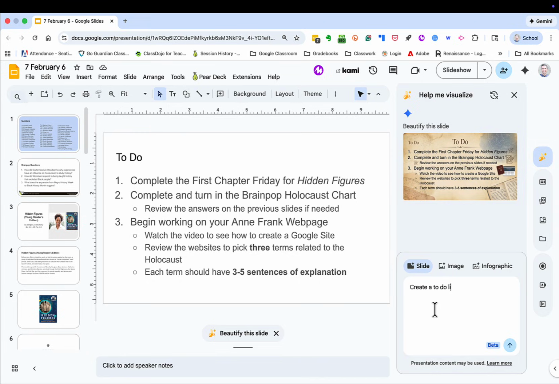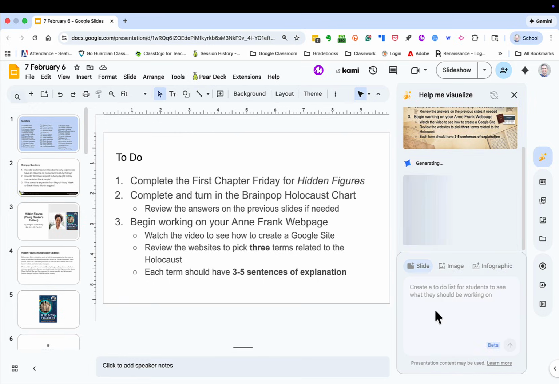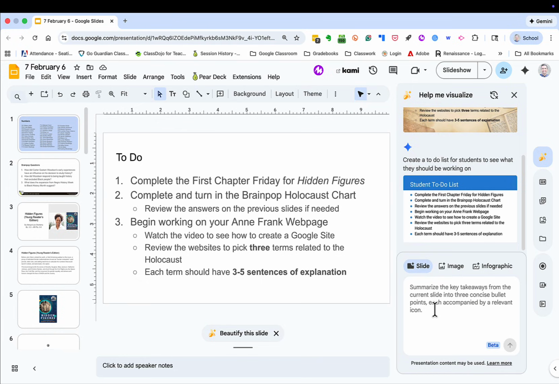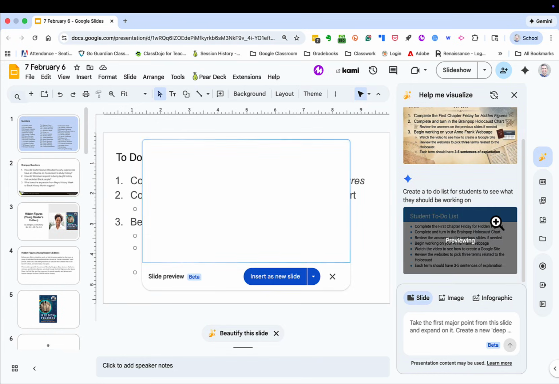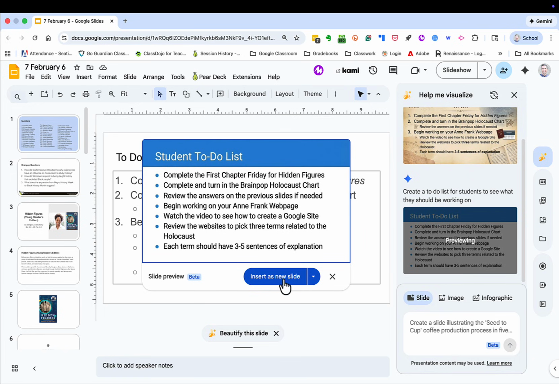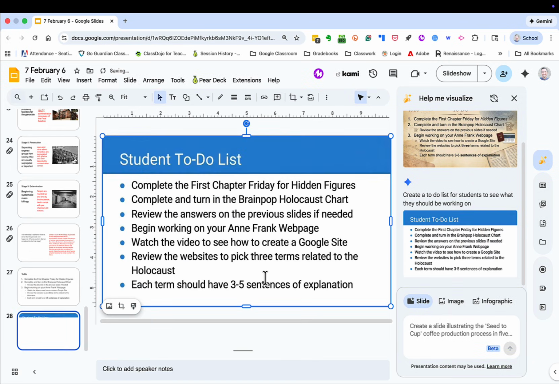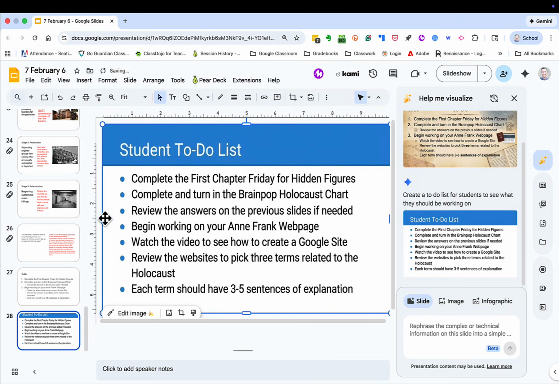I'm going to go ahead and just type in, create a to-do list for my students as they're finishing up their independent work. It'll generate a slide here, and I can actually take that. I can use it as an image when I click on it, or I can just insert it as a new slide. I'm just going to click on it right now, put it in as a new slide. I can go ahead and edit this, make it bigger, smaller.